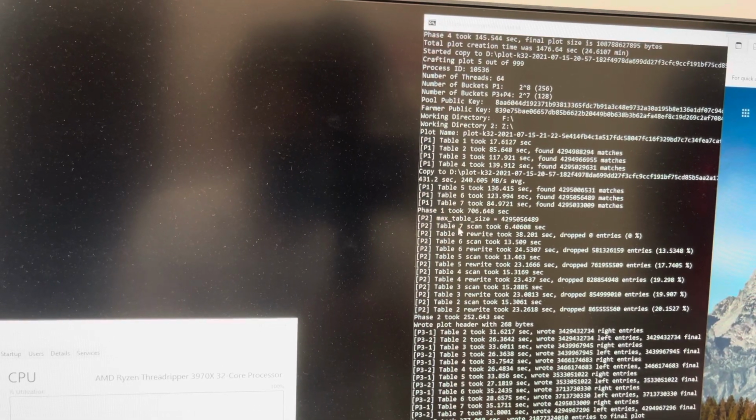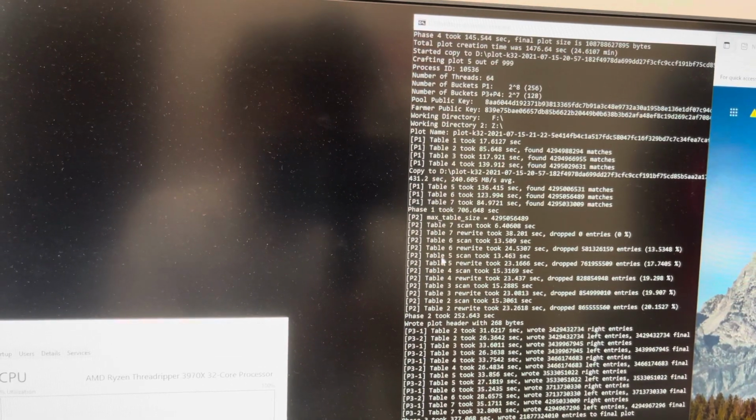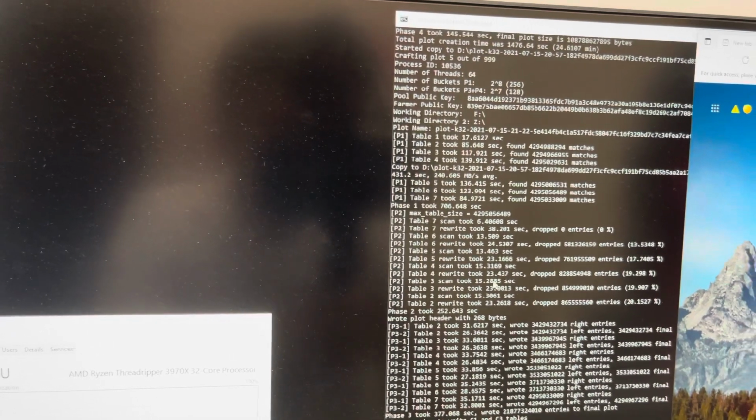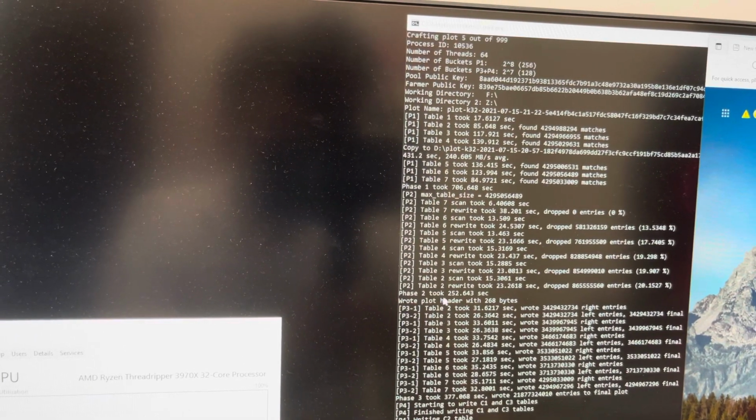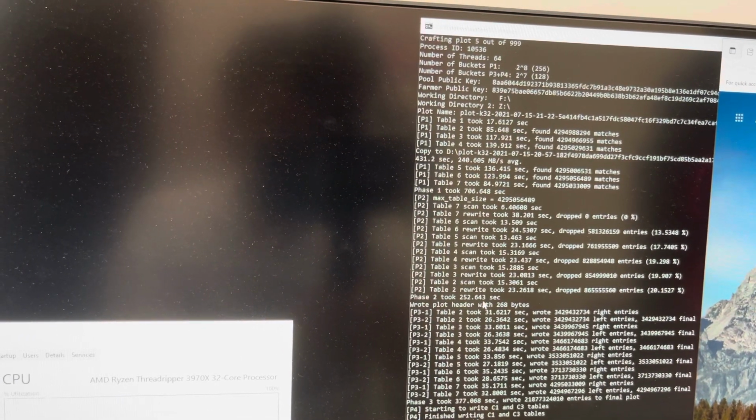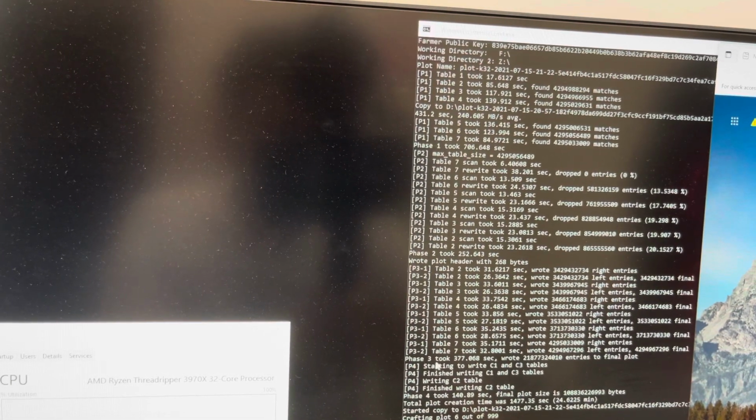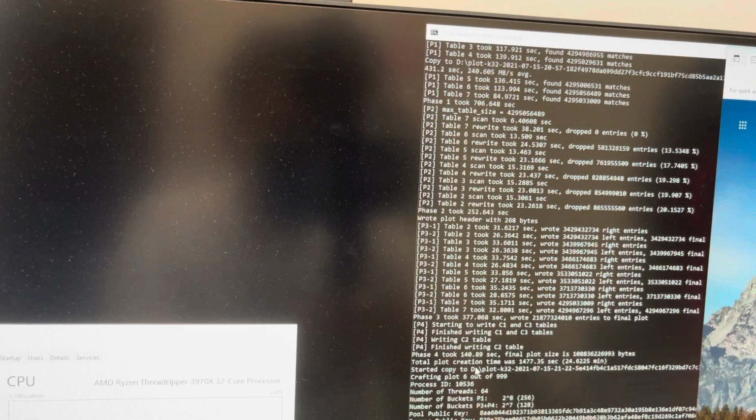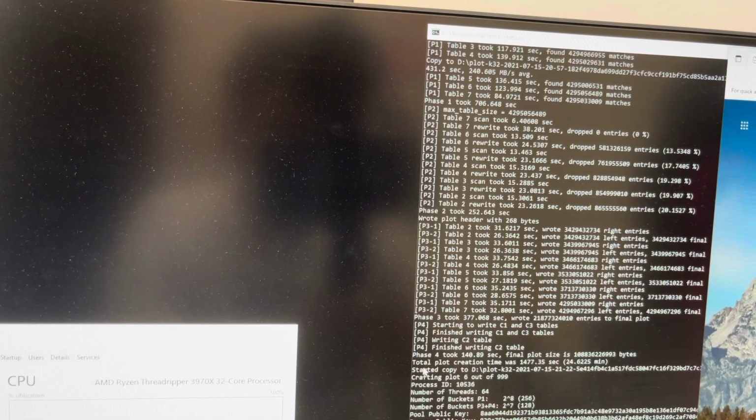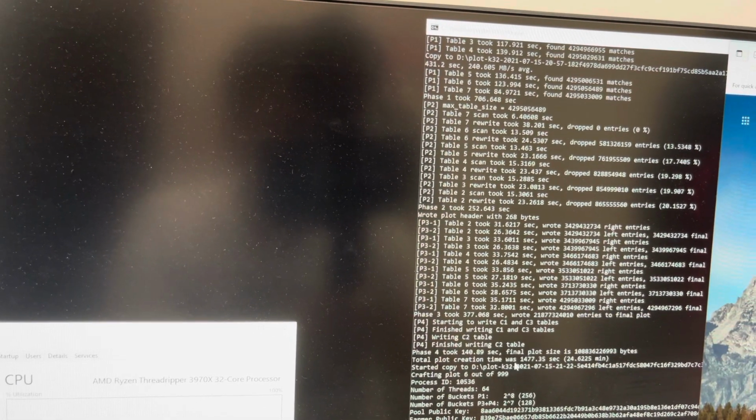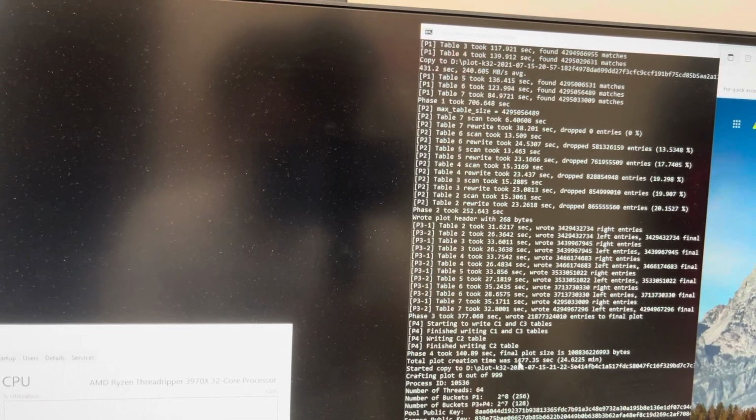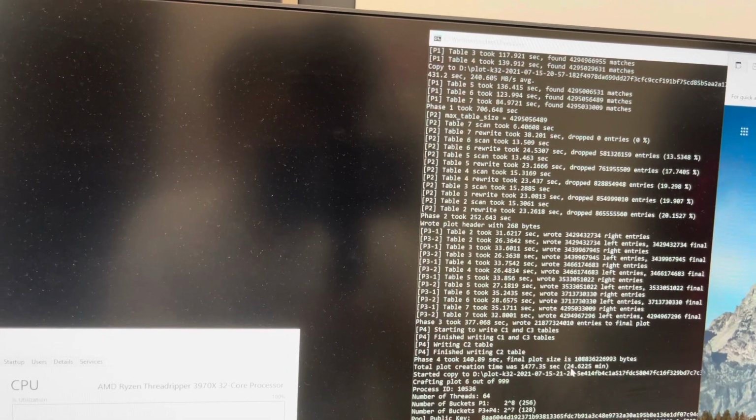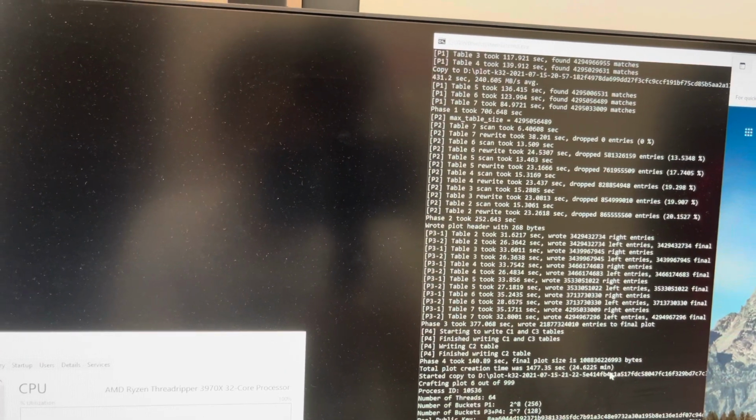Then phase 2 starts. As you can see, all the tables are created with the timing as expected, and phase 2 took 250 seconds. And same for phase 3, 300 seconds. And then the fourth phase completed and gives you the total plot creation time, including all 4 phases, which is equivalent to 24 minutes.